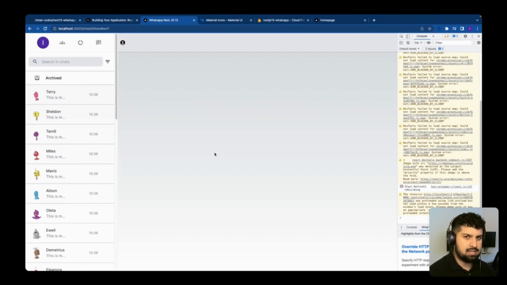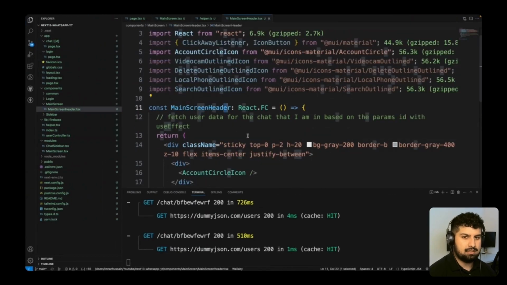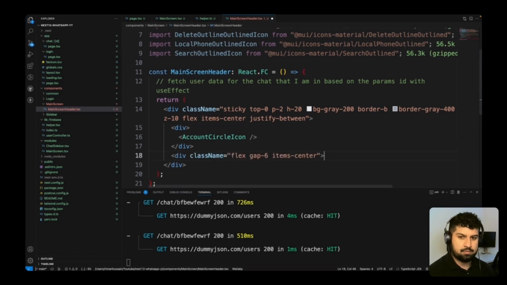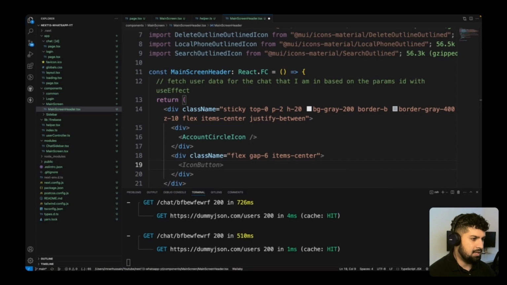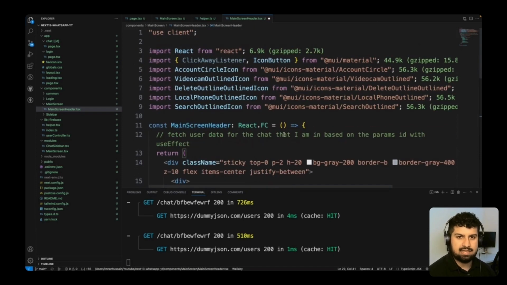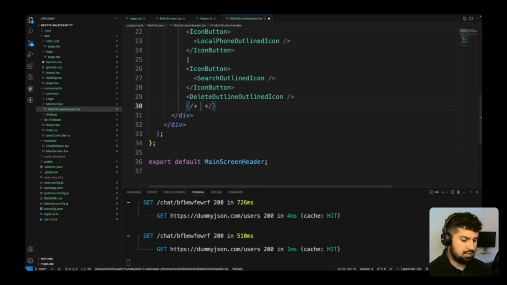All I need to do now is add in the relevant icons that we need on the header. So going back into main screen header, I am now rendering the account circle icon, and then I'm going to have another div. So this div will have a few icons inside it. So I'm just going to bring them in, paste them in, and then I'm going to also have a delete outline icon, which is essentially deleting the chat. And the final icon is going to be a sign out button component that I'm going to create next.